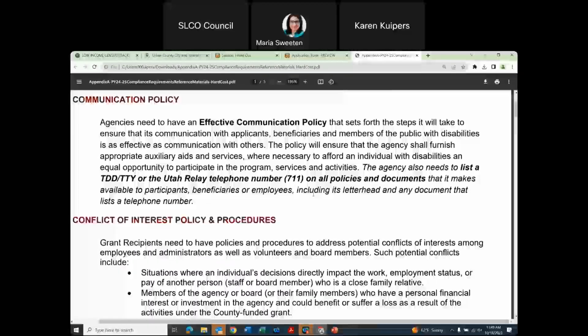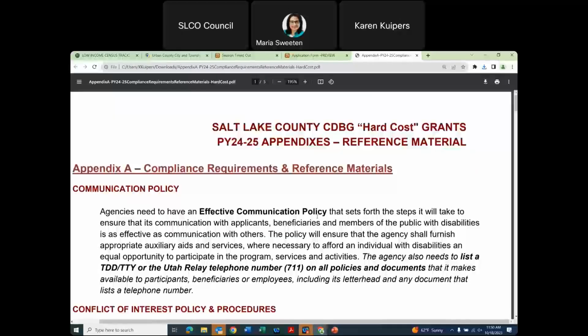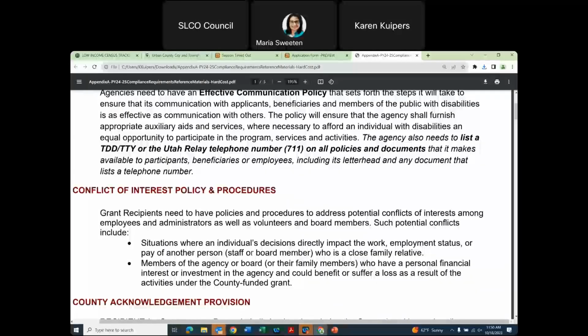I just want to point this out, that Appendix A, if you go ahead and scroll up, Karen, this is tied to the compliance requirements. So please make sure that you look over this, and if you have any questions, please let us know.